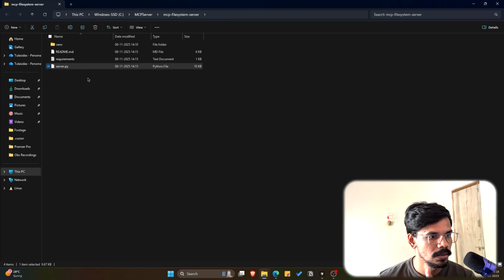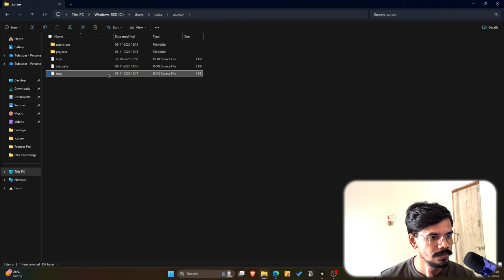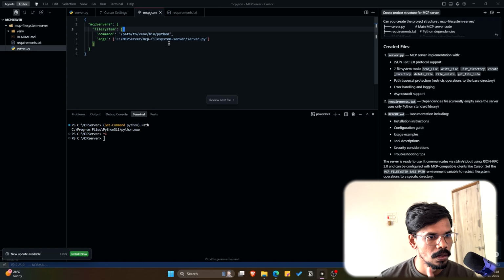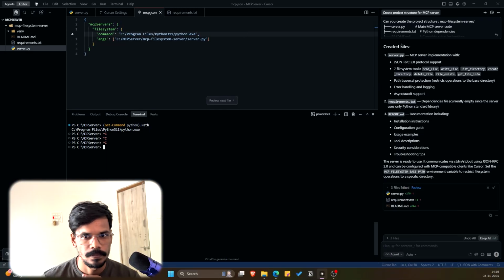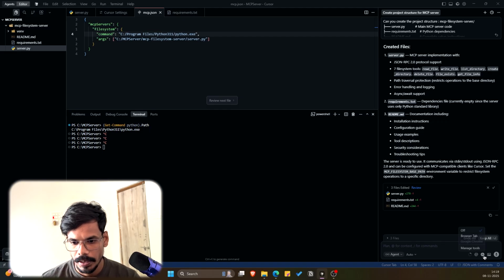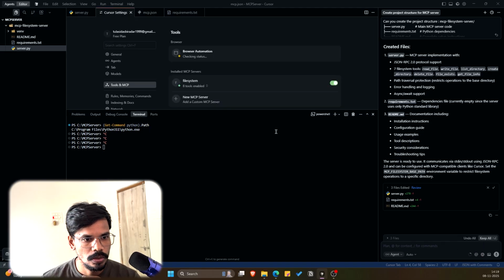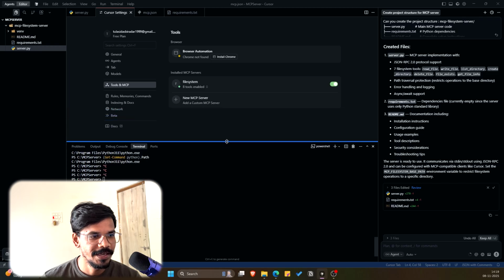Open the configuration again, with Cursor, and let's give the command over here. Okay, let me write it manually. See, I think this. Now let's see. I'll go back here, manage tools. Now you can see basically 8 tools are enabled.